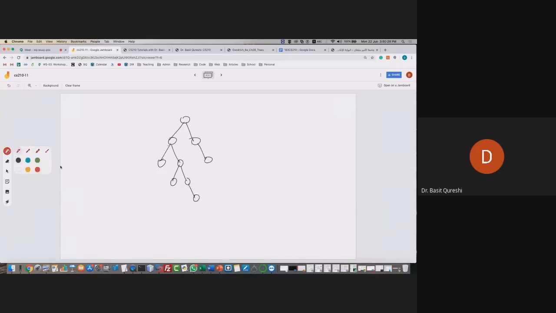Okay. Somebody asks you what's the height of the tree. So what we're going to do is start from the root, look for the longest branch, up to here. Now we count how many nodes are there. So this is 1, 2, 3, 4, 5. So height for this tree is 5.